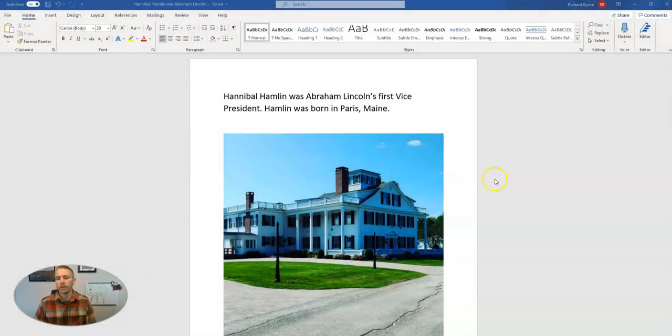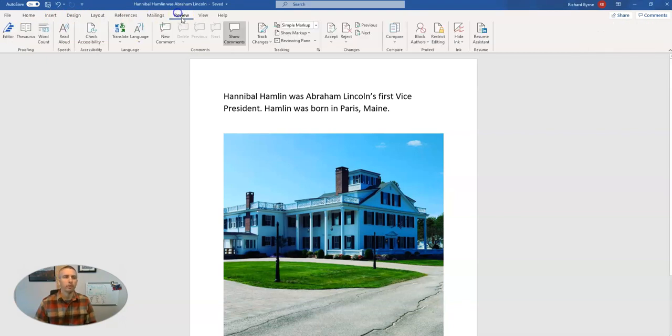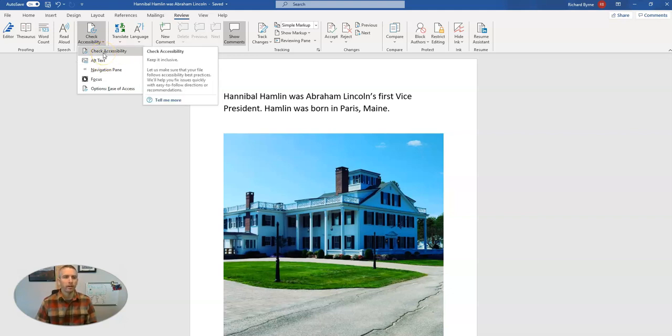I have my sample document here about Hannibal Hamlin and a picture of Hannibal Hamlin's house. So what I want to do now to check the accessibility of this document so far, let's go up here to my Review tab in Documents. I'm using the desktop version of Word right now. And I'm going to check the accessibility. And again, I can check the accessibility of the entire document, or I can just check for the accessibility or inclusion of alt text. I'll do the entire document.